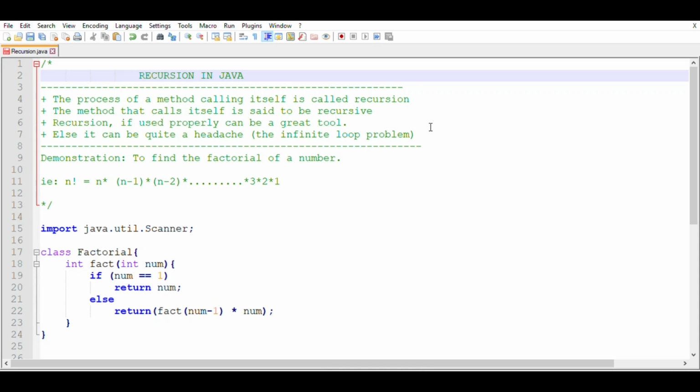If you do it properly, it's a very effective technique in programming. We'll demonstrate this recursion in Java using a very common problem, the problem of factorial. We'll try to find the factorial of a number using this concept of recursion. Again, you can do that without recursion as well.